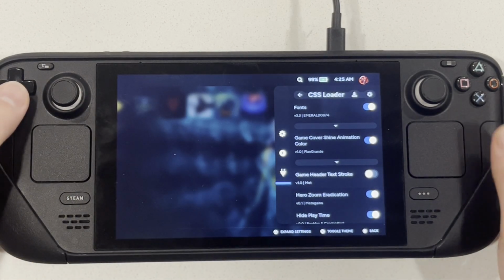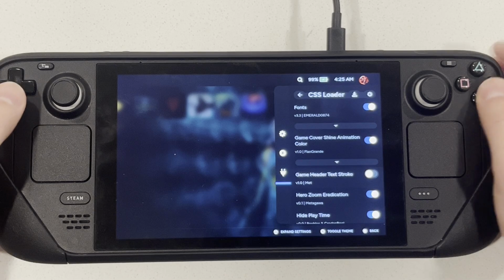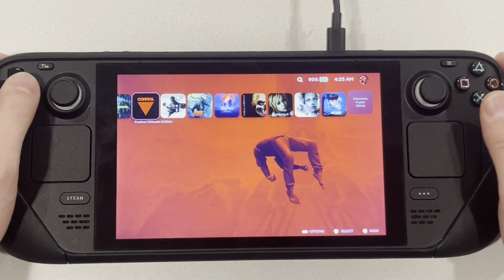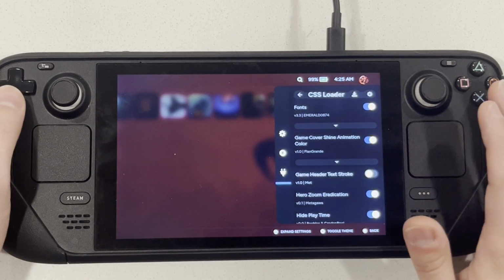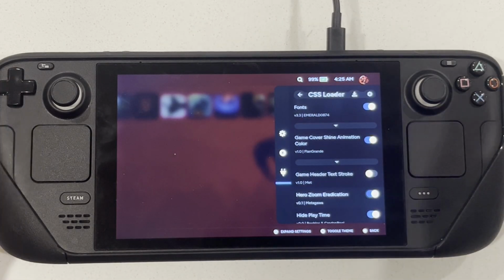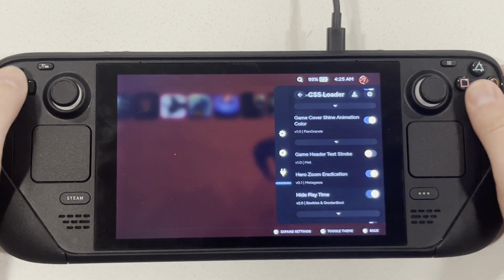It looks cheap, it looks tacky. It makes the font of the games have that heavy stroke. It just doesn't look good. It does not look good. I'm a minimalist. I don't need any of that. I need simple stuff. You know what I mean?